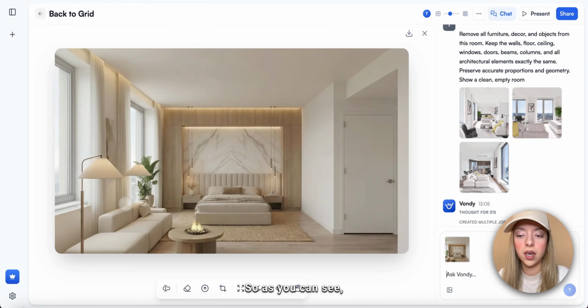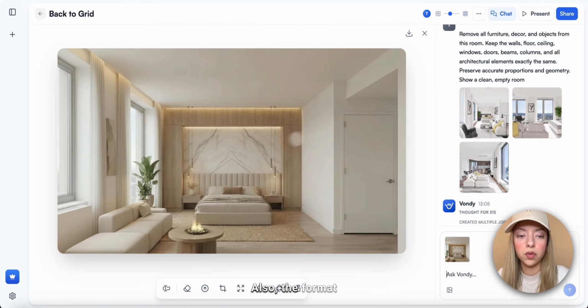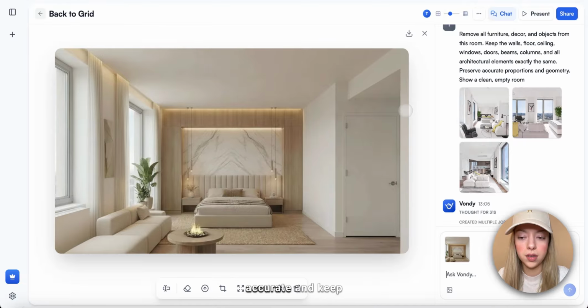So as you can see, the lamp is removed. Also, the format changed a bit because I set it to 16:9. And I did 2 different tries to remove this lamp. Both of them are very accurate and keep everything else in the space completely the same.